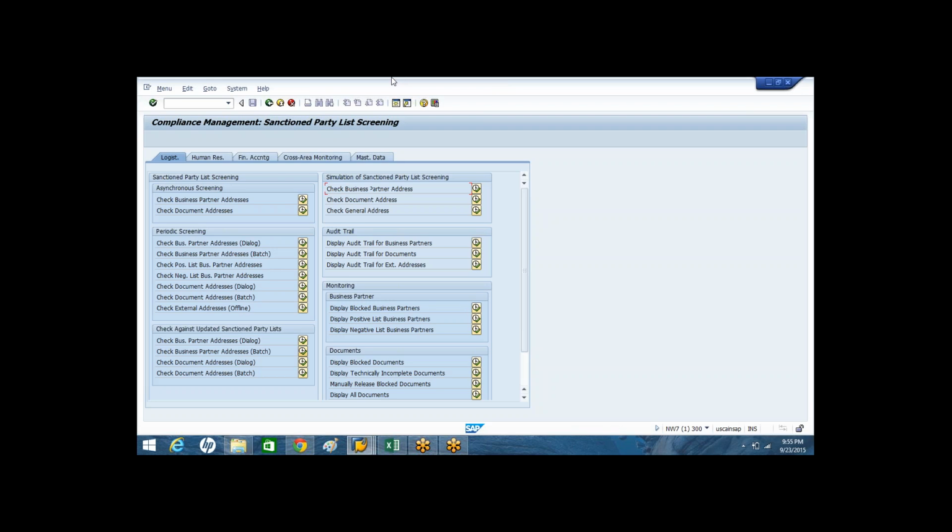The GTS compliance coordinators, the GTS compliance coordination team, keep monitoring all the blocked transactions, the simulation transactions, or all the blocked business partners, whatever it is. That is the purpose of simulation. And then the audit trail.